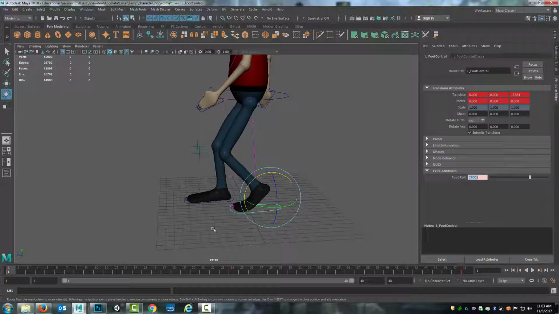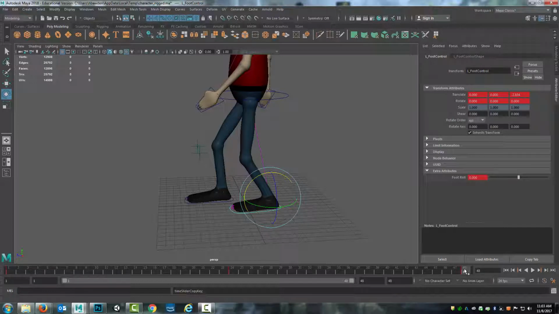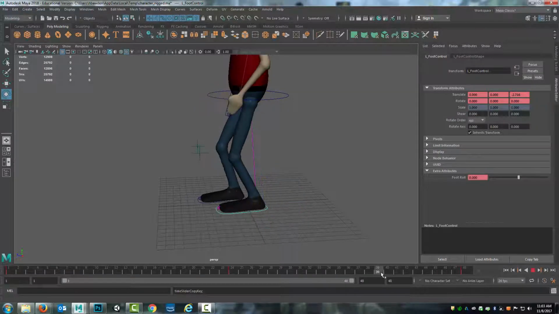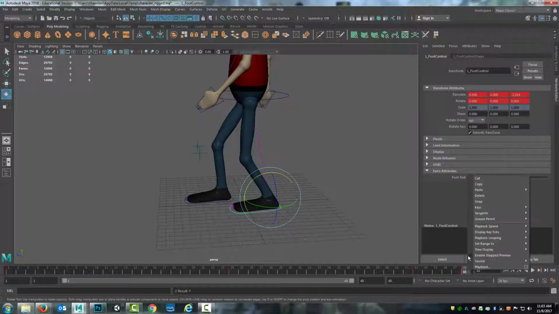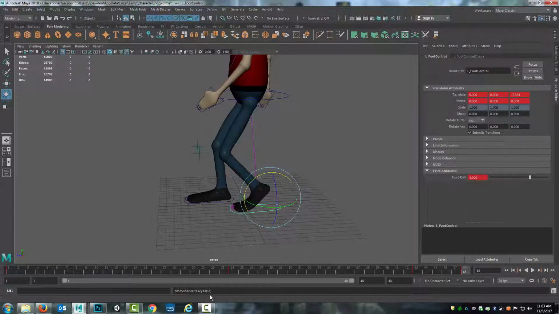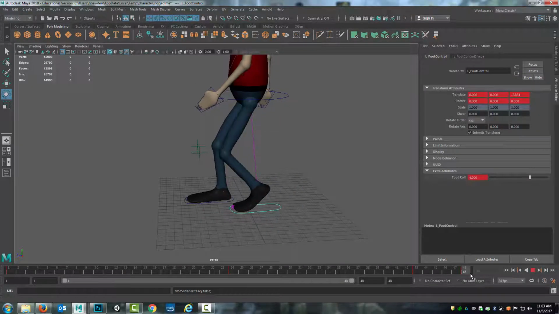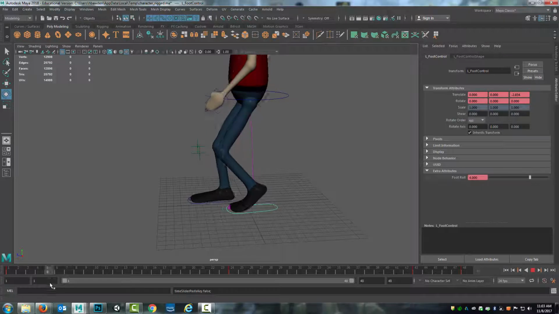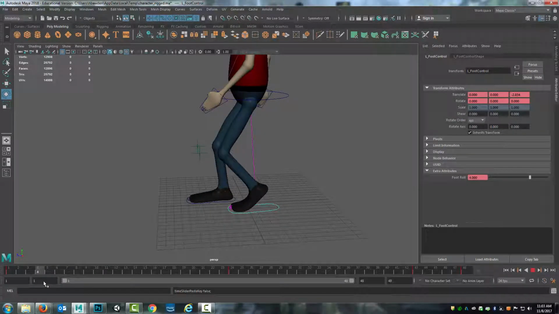Come over here, grab it again while it's in that position, hit the S key. I'm going to copy, and I'm not going to paste it to the end just yet. Let me get it about right here, hit the S key, and then I'll paste that in. That way the foot rolls, it comes up. So it comes up to there, and then from here it's going to lift off the ground.